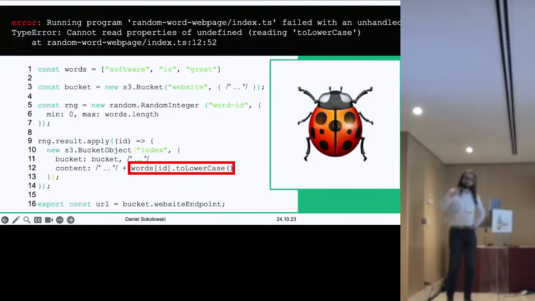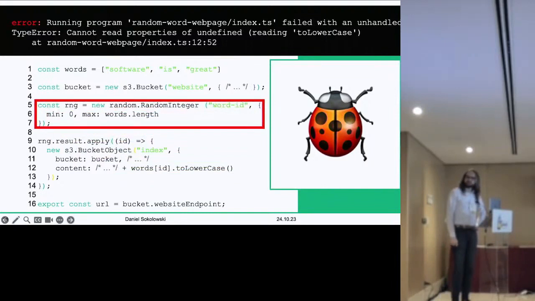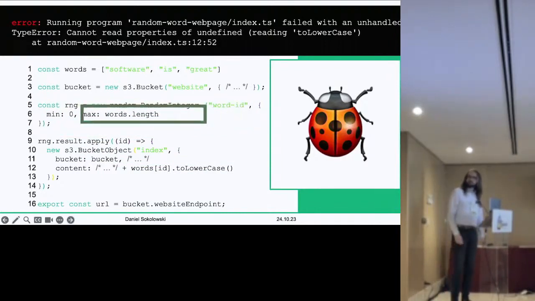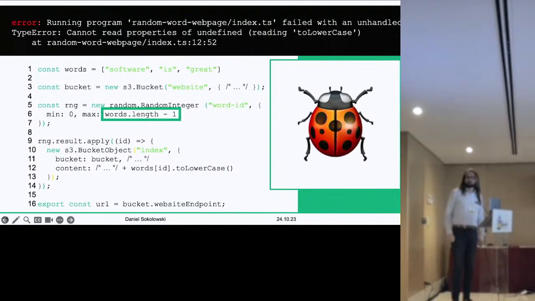So where does id come from? It's the parameter in the apply callback, and that is the post-deployment value of our random number generator. So we have to look at the random number generator configuration, and we see we configured it from minimum 0 to maximum words.length. words.length is 3. So we just did a misconfiguration here. That's the error. We set it to draw a number from 0 to 3, but 3 is an invalid value. We get the index out of bound problem here.